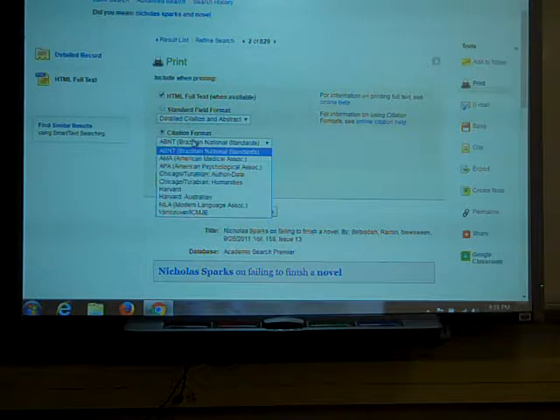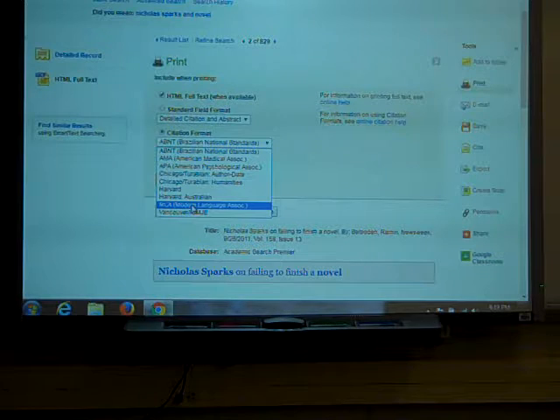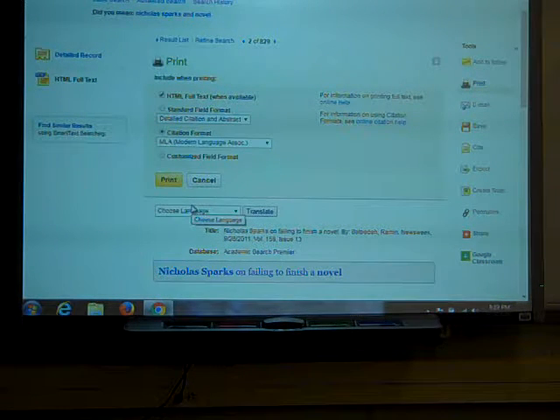Click on citation format. Remember that we are doing everything in MLA, and this will automatically format it into MLA for me just by clicking on the citation format and using the drop down bar to click on MLA. Then I'm going to hit print.